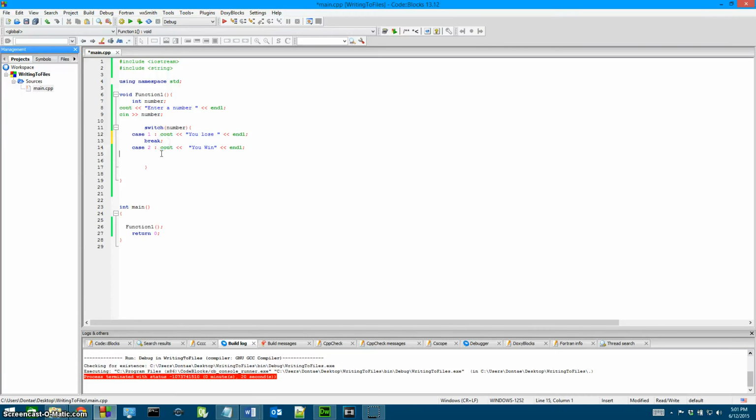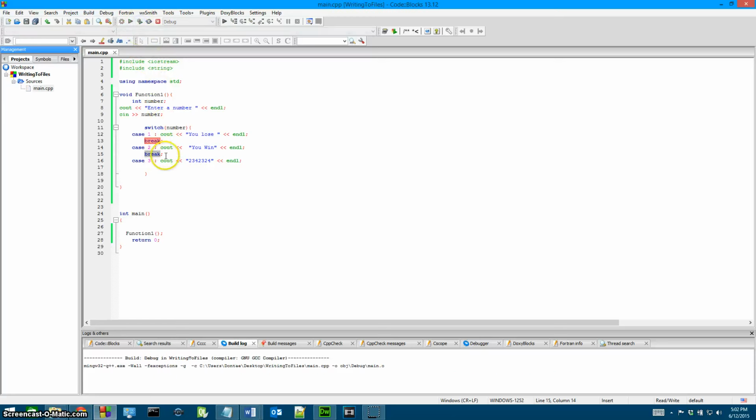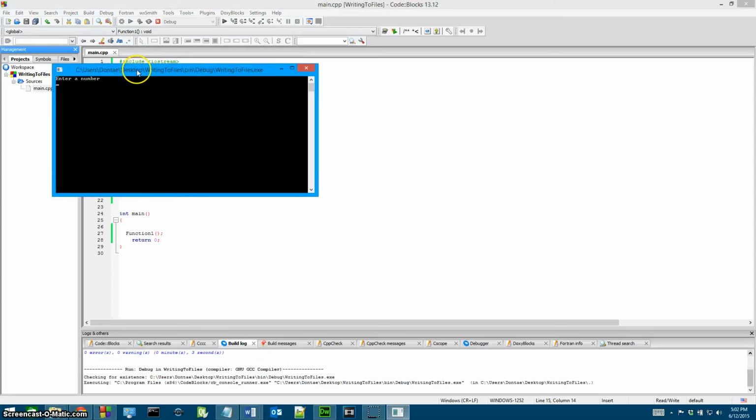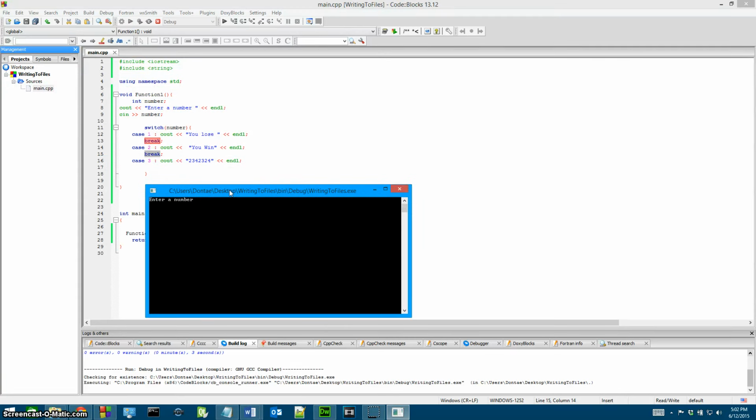I'm sorry for not mentioning that earlier. I sort of forgot, it slipped my mind. So we have to separate these with breaks. If I was going to carry a case 3 and cout whatever, we just have to separate each one with a break statement. So we'll go ahead and run this again, and where it says enter a number, we're just going to enter 2, and there we go, you win.